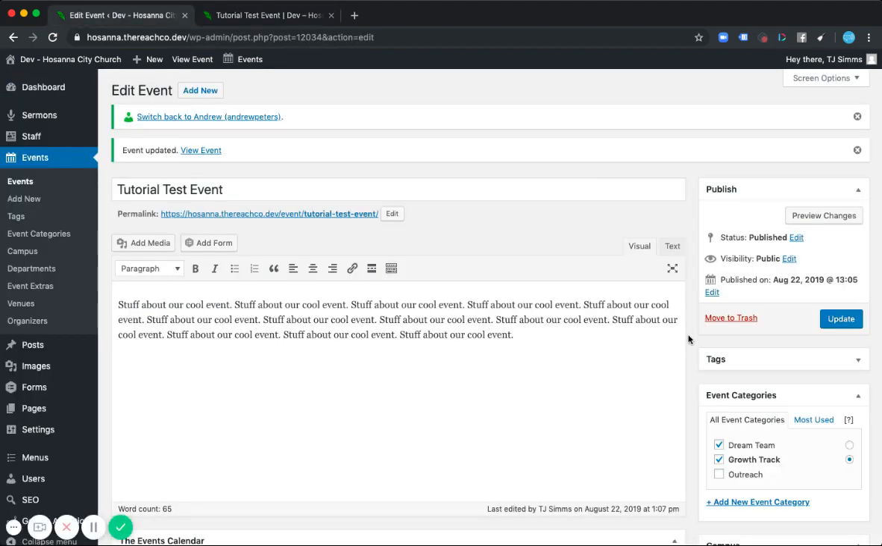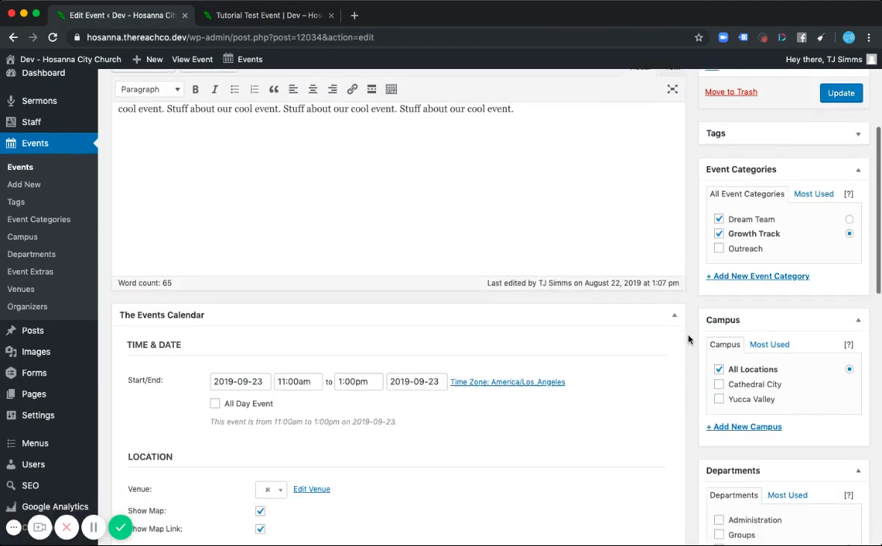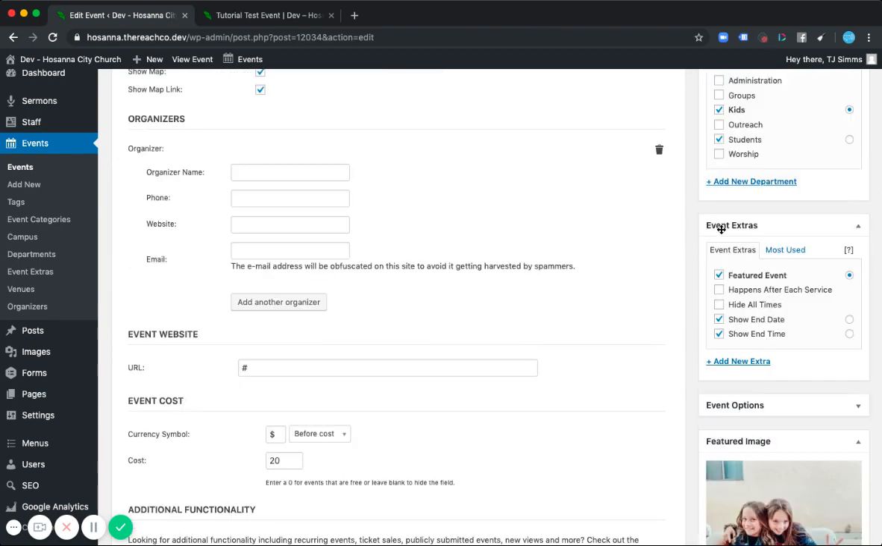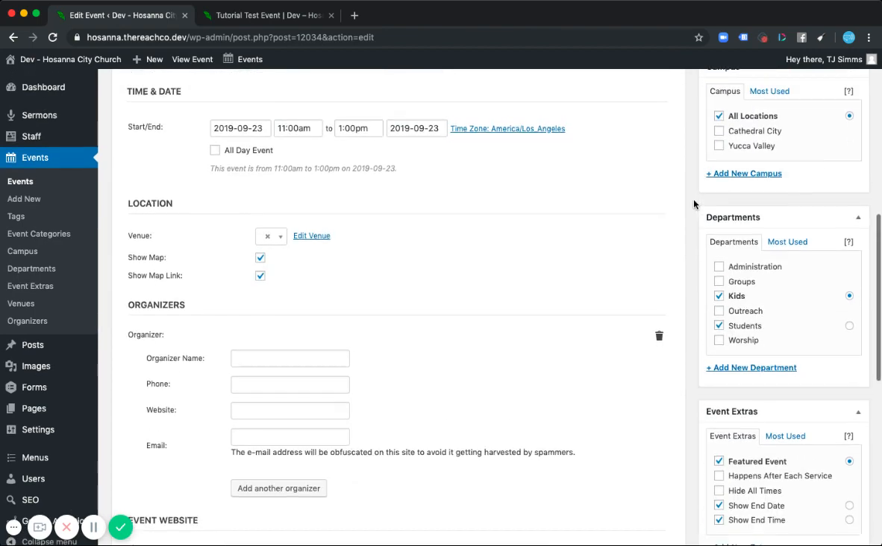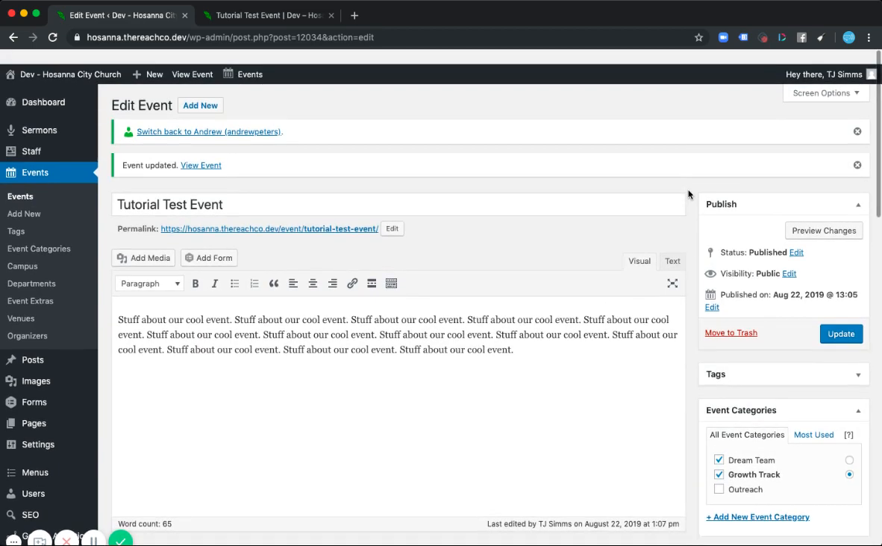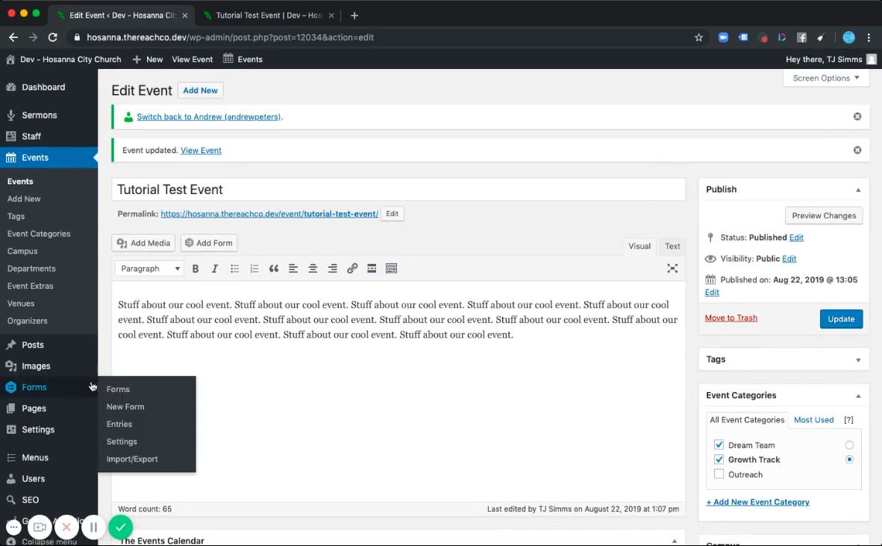And that is how you manage all of your guys' events, and some little knickknacks to control what people see on the front end, especially important for events like Growth Track and such that happen after a service.